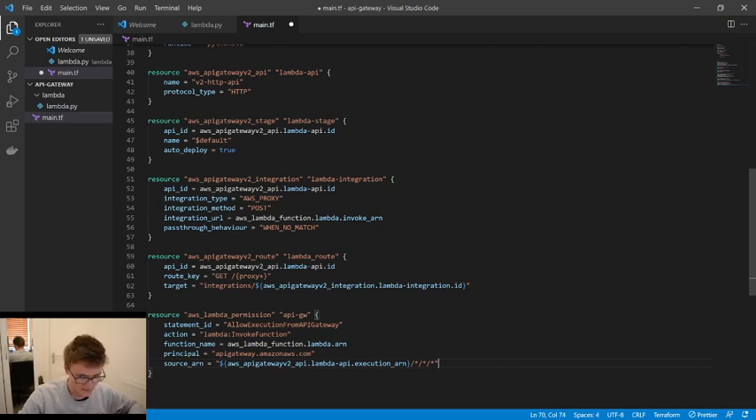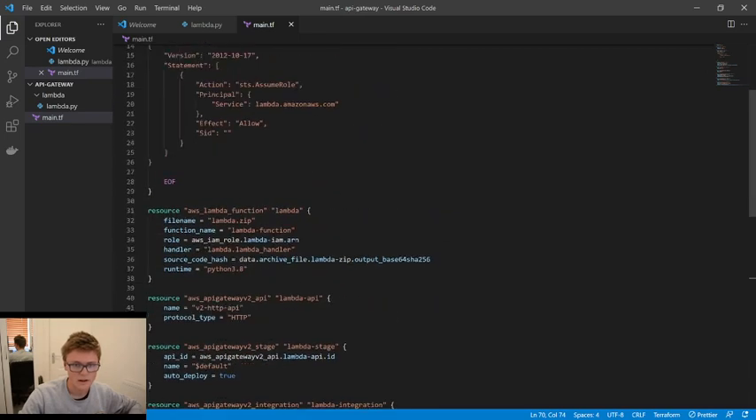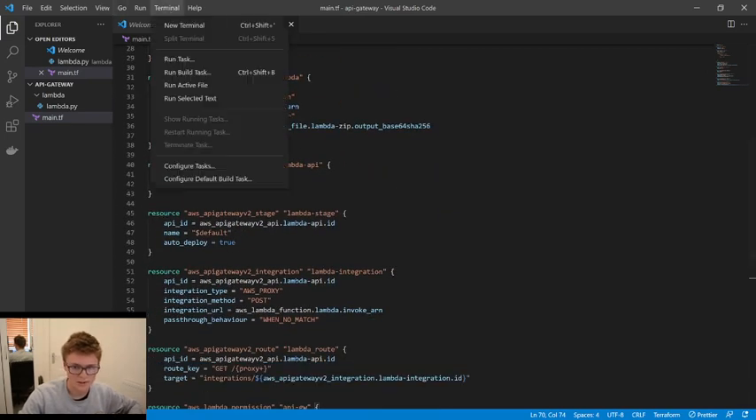Okay, and that should be all of our Terraform code written. So we save that, and let's open up a terminal in here.